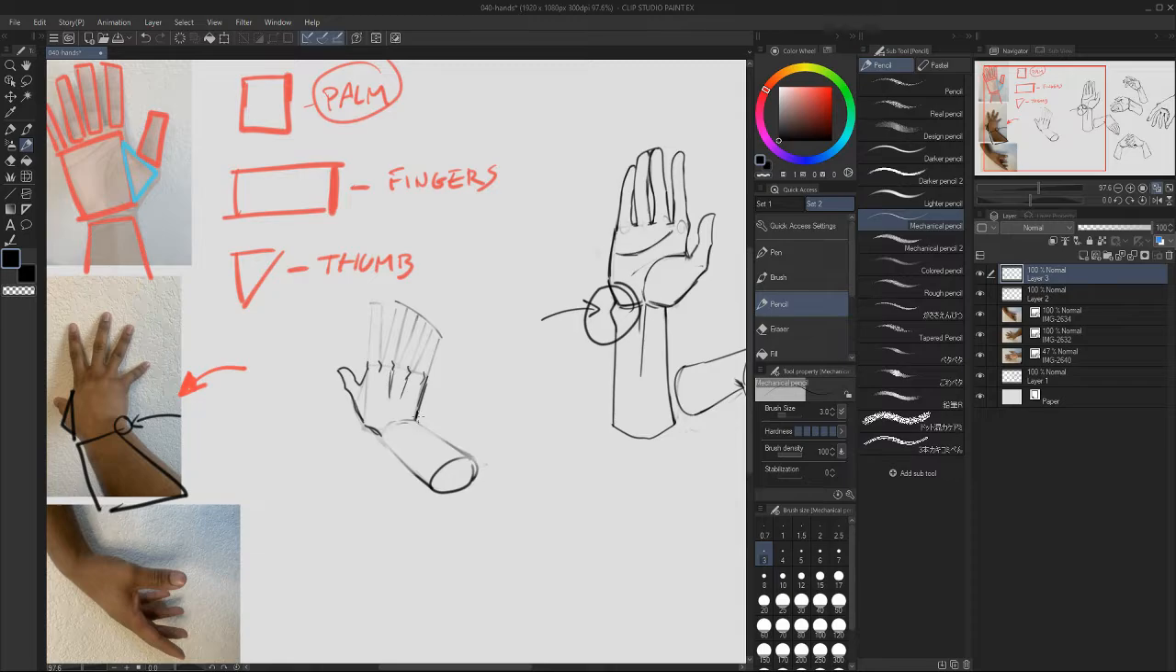So on this hand that I'm drawing, I'm going to do a slight little bump like that to indicate that bone, that wrist bone right there. And it's looking good so far. So now what I just got to do is add the details to the fingers.